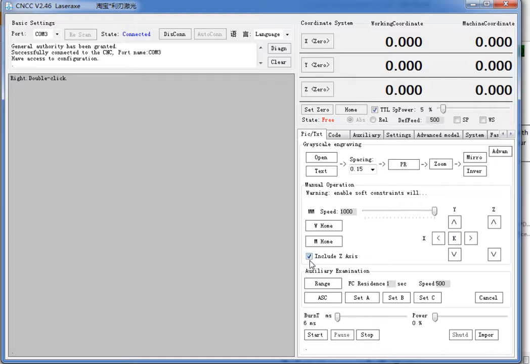This one includes the axis, but for laser we do not need it. If your machine is a 3-axis machine, you need to include Z. And this one is auxiliary examination. Auxiliary, this is range check, same as before, to check the range before engraving.